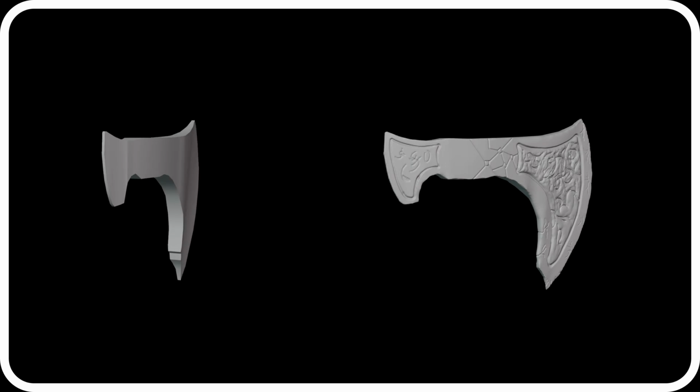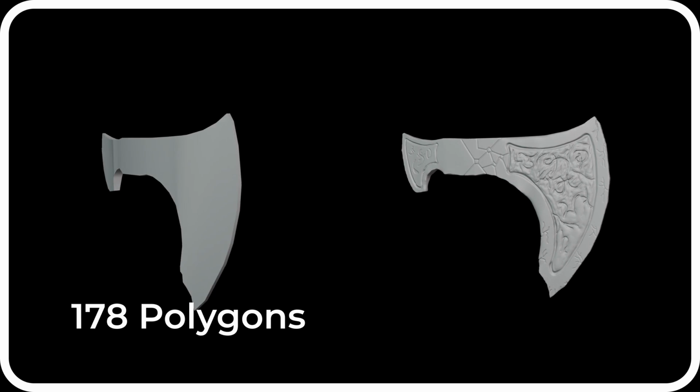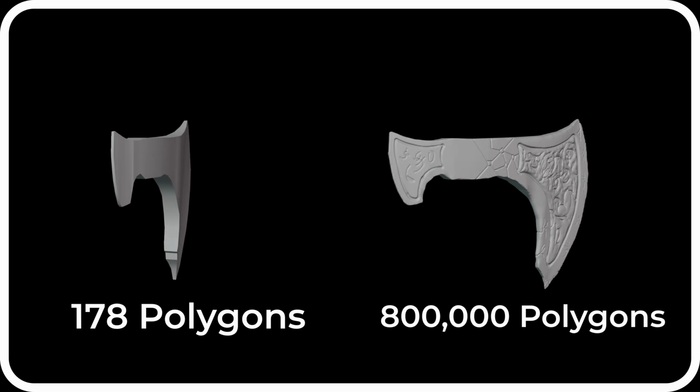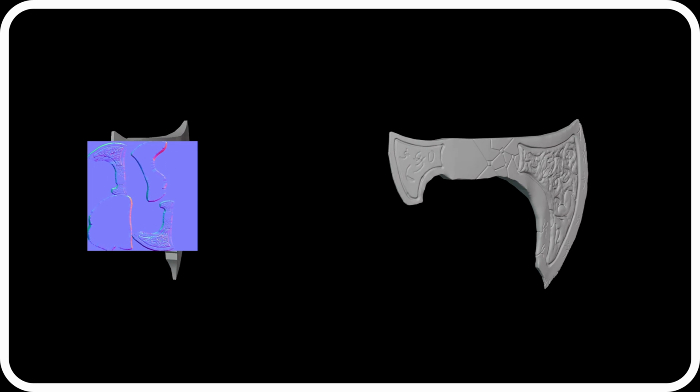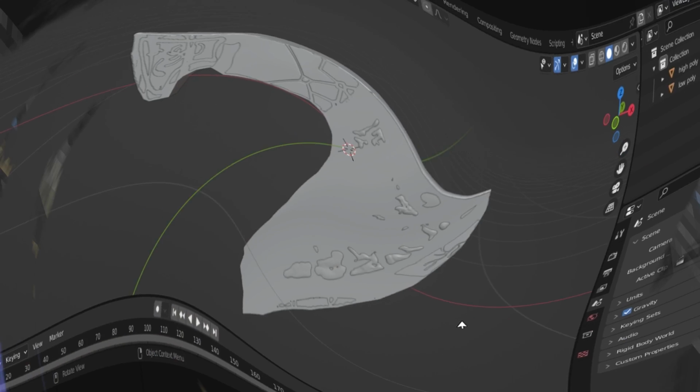I have made two axe heads. The first one I let remain low poly. I sculpted the second axe head, which contains approximately 800,000 polygons. Then I collected the detailed data from the second axe head and transferred it into the first one. Then I textured them in Substance Painter, which we will talk about later. If you want to know how, then let's dive in.